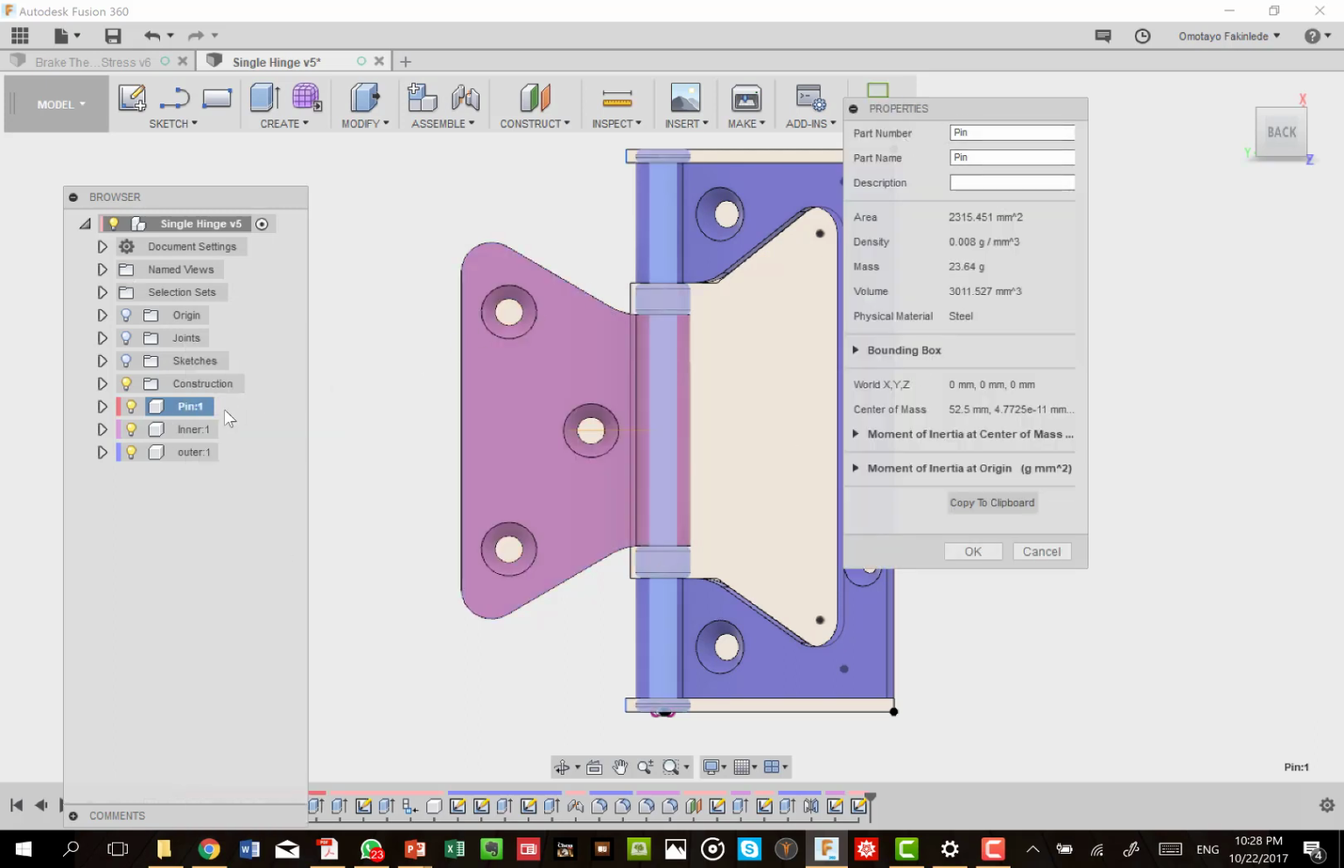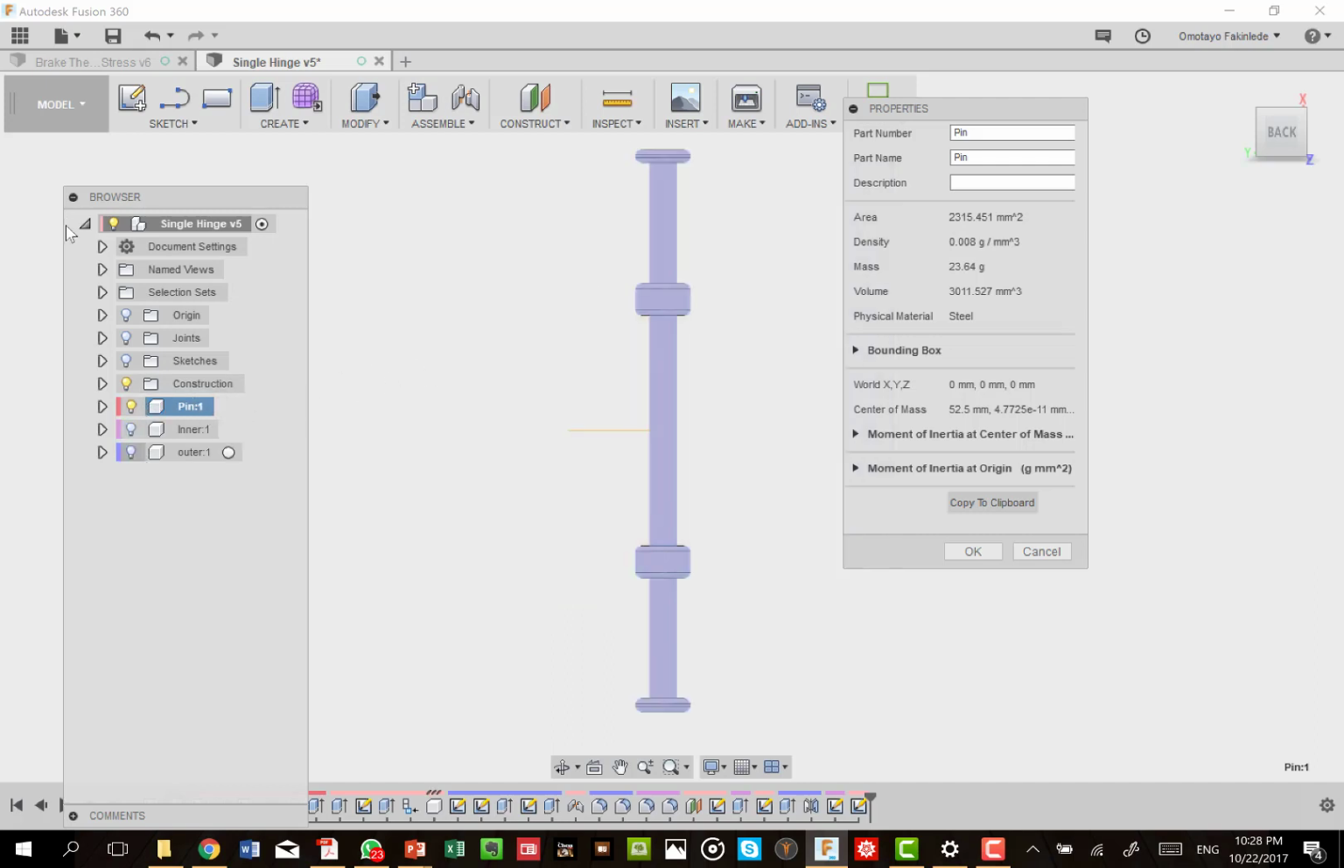If you choose the property, like now, we have chosen the property of the pin. Let us take a look at the pin. Let us make the pin alone visible. So that's the pin now. Part number pin, part name pin. It tells us the surface area of the pin in square millimeters, the density of this pin based on the material that we chose for it, the mass, the volume, the physical material, and then the coordinates of the center of mass. And then it has two things that we have to expand there if we want to see them. That's the moment of inertia at the center of mass, as well as the moment of inertia at origin.